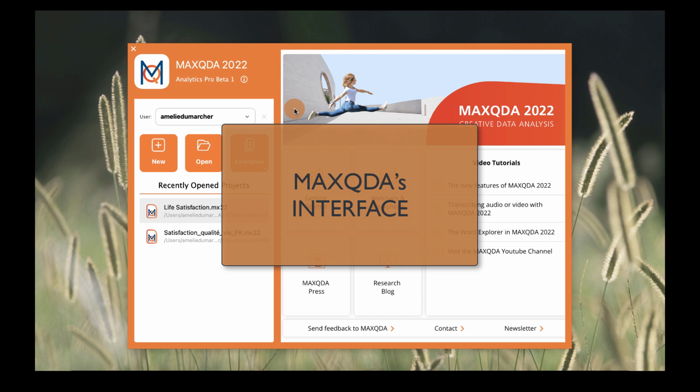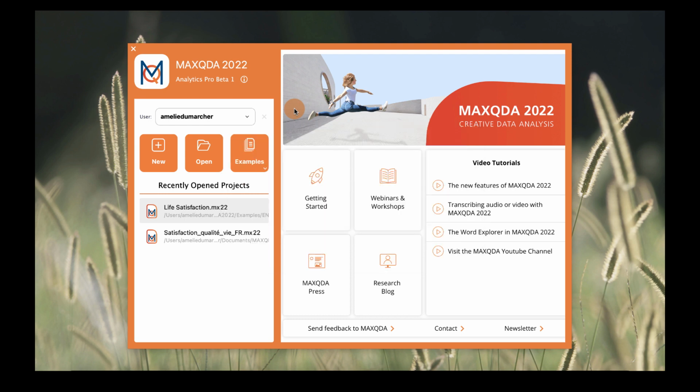So the first time you start MaxQda, you need to provide a username in here. You can use your full name or something else. It's as you like and it doesn't really make any difference. But the username is useful when you are working with a team because it helps to keep track of who did what, of who has completed which task, well, to keep track of the project.